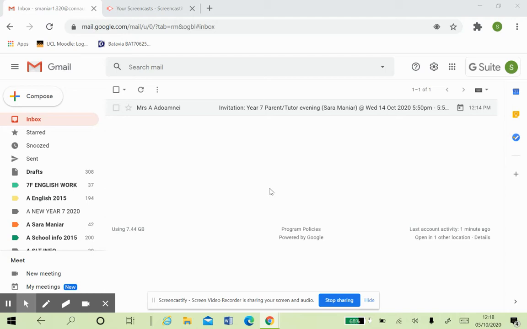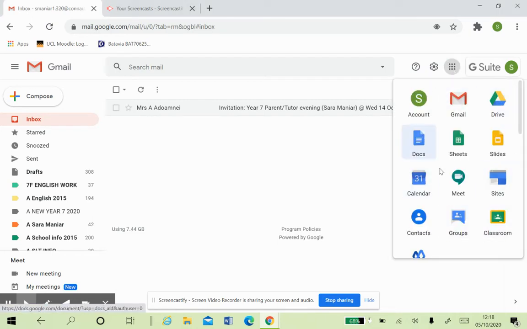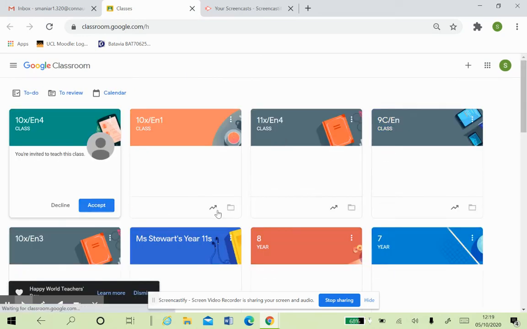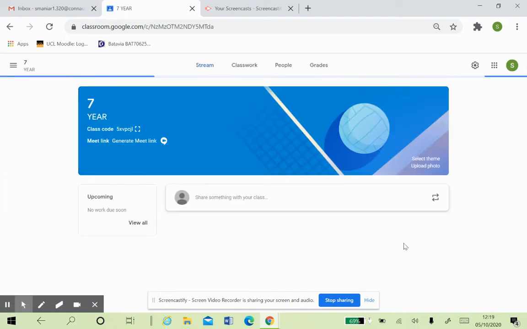So this is what your email would look like. Please go to the waffle on the right-hand side and click on this. You get your menu options. Please click on the classroom. Once you click on the classroom, you will have your different classes. Please click on the Year 7 classroom, which is accessible to all of Year 7 only.